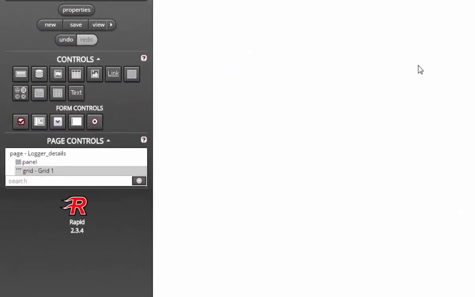Next, grab a grid control and place it inside of our panel. Do not worry if the grid is outside of our panel. Scroll to the page control list and simply drag the panel into the first one. The arrows will indicate where the control will end up.